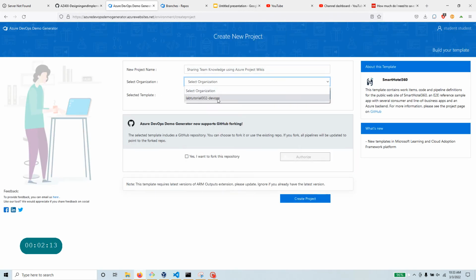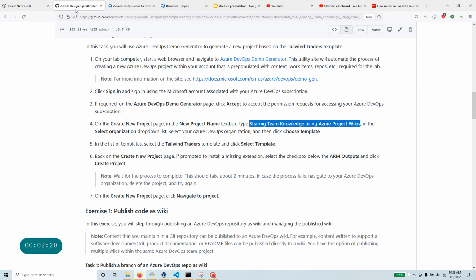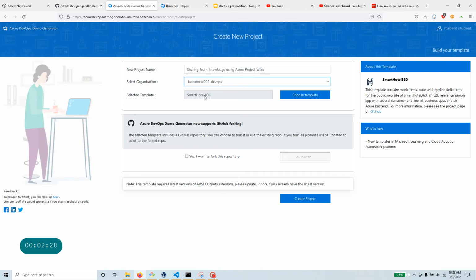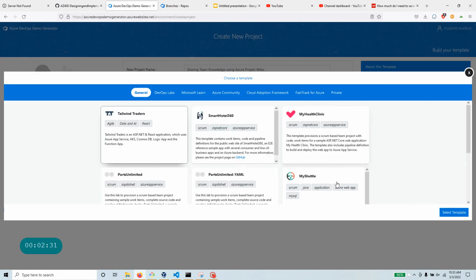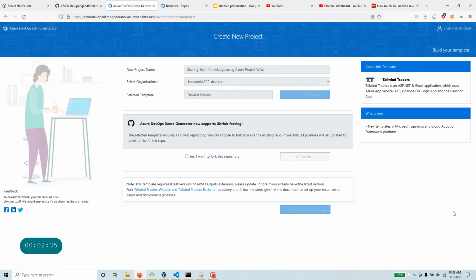You have to select the organization. We have been using this organization from the very beginning as well. Now the template, let's see which template we need. It looks like we need the Tailwind Traders template. So let's go back, choose template, and find Tailwind Traders right there. Hit select template, and make sure that Tailwind Traders showed up over here.